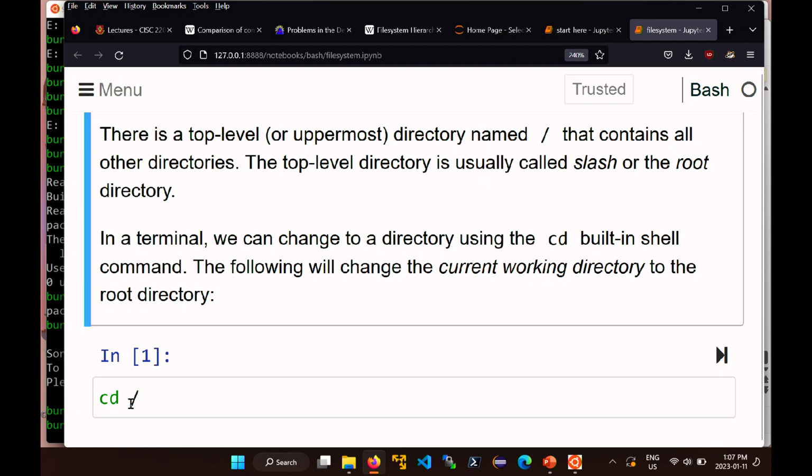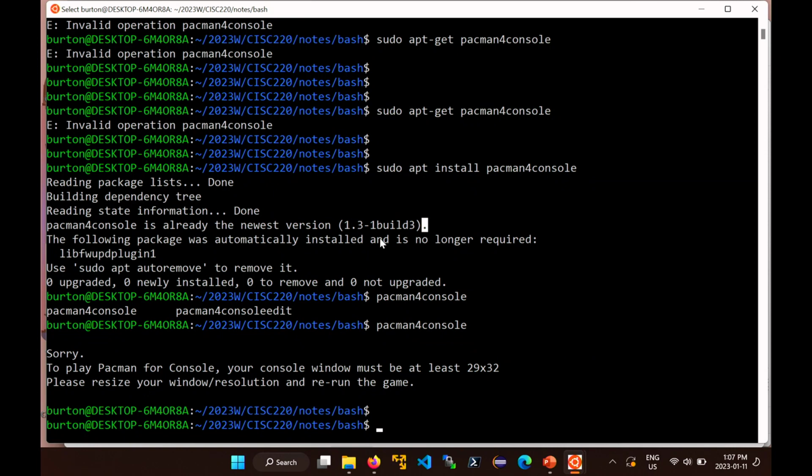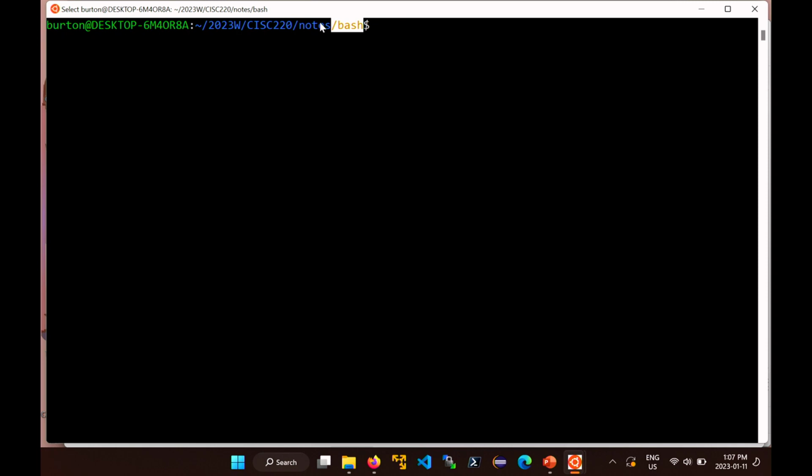So I'm going to do that in the terminal rather than in the notebook. If you have the notebook open, just do it in the notebook though. So right now in my shell, it tells you the current directory that you're in. It says something like tilde slash 2023 winter slash CISC220 slash notes slash bash. So that's the directory that I'm currently in. If I type cd slash and press enter, notice that that changes to the root directory. So now the shell is in the root directory.